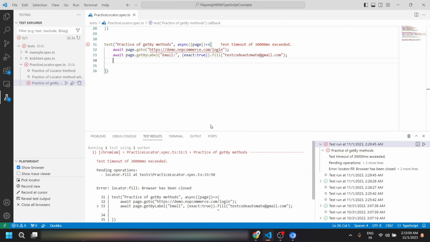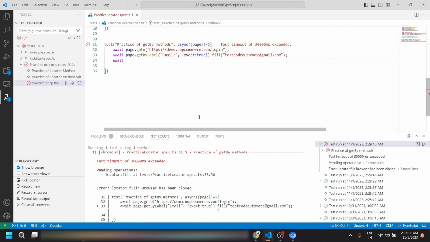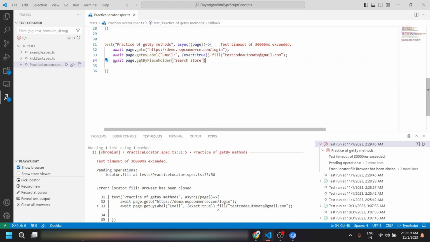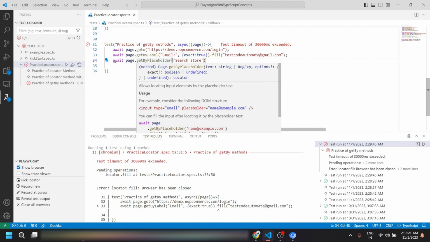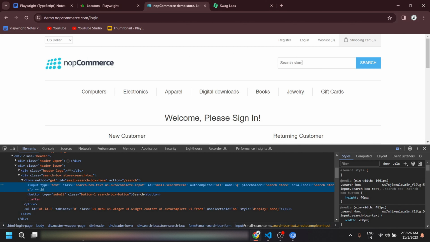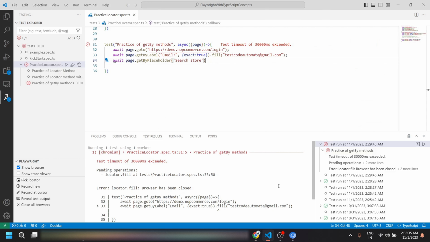So let's copy this, await page, and with the help of pick locator we have already copied this method. See here, it is using getByPlaceholder, and search store is the text of this placeholder, and the same we are able to see here in the attribute value. Placeholder is the attribute and its value is search store.